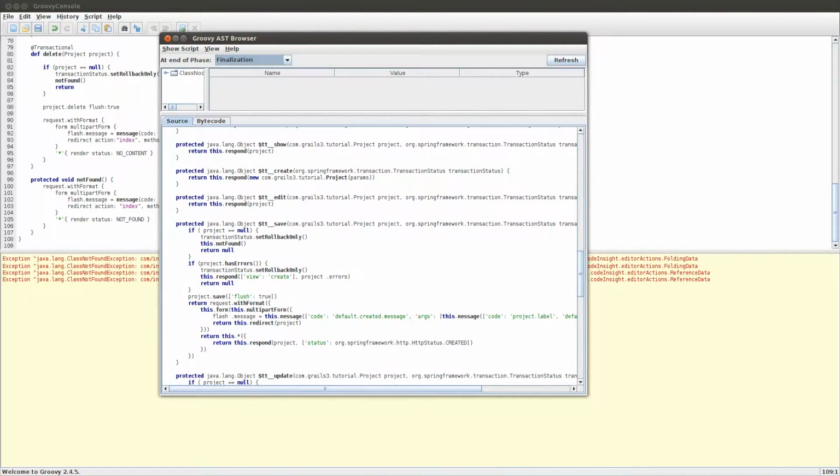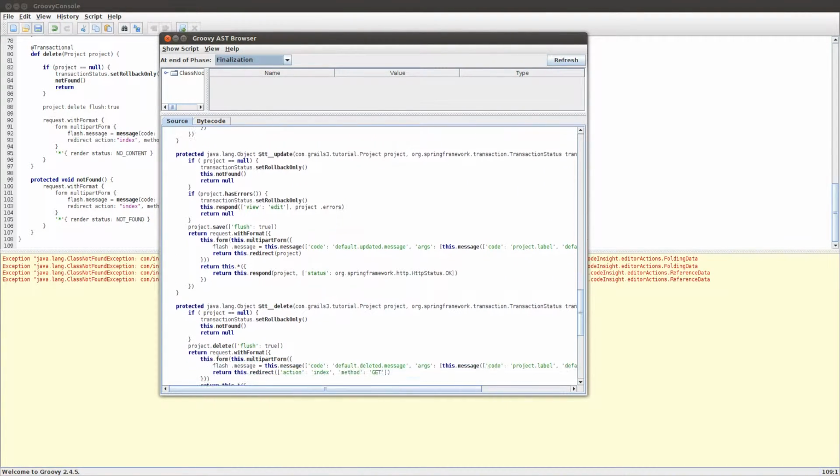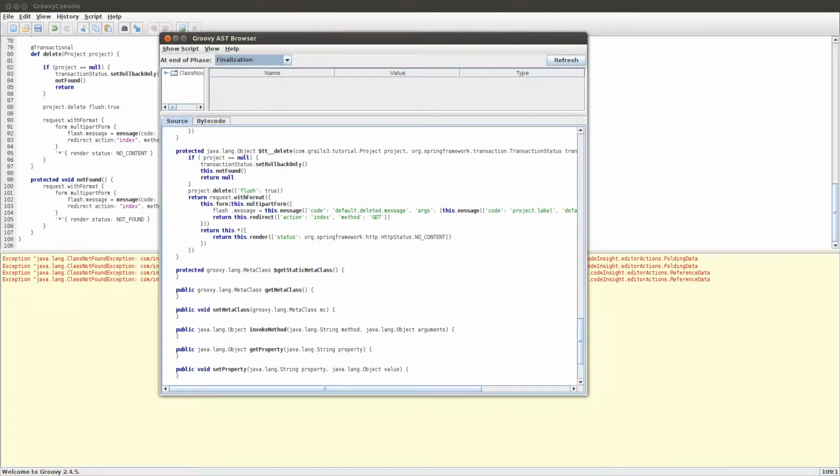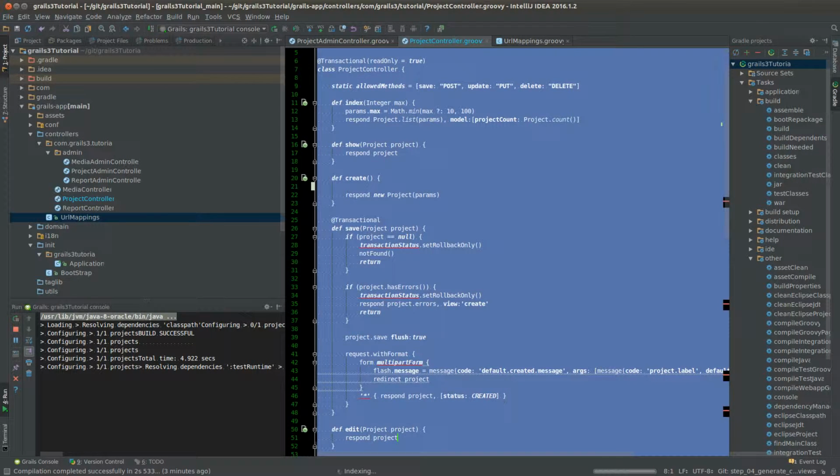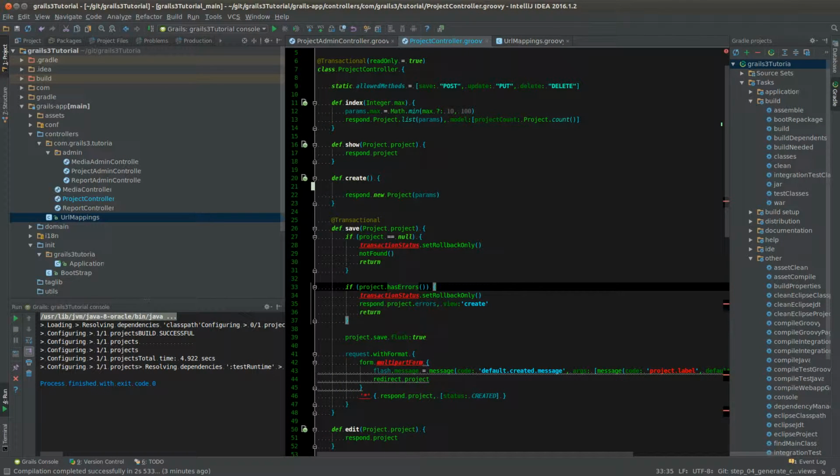And this is all the code. It's not necessarily the prettiest because it's been kind of Javified a little bit more. But, like I said, this could be useful for you. So, no, I don't want to save changes.